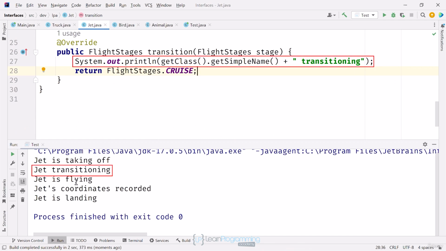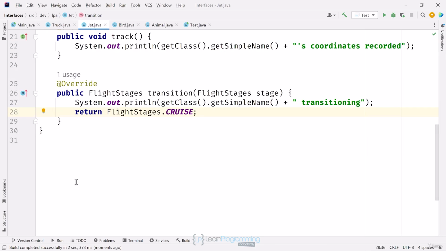The output confirms the new method was executed because we see jet transitioning. I could have been nicer and provided a better default implementation. In some cases, the default method on the interface can be used much like a class method, providing some behavior that'll work for all classes.